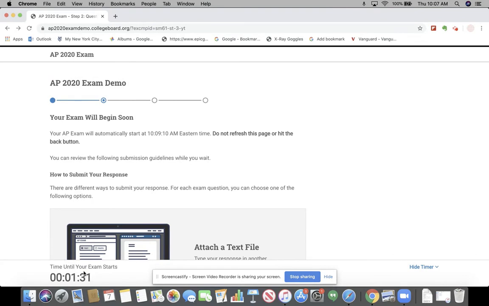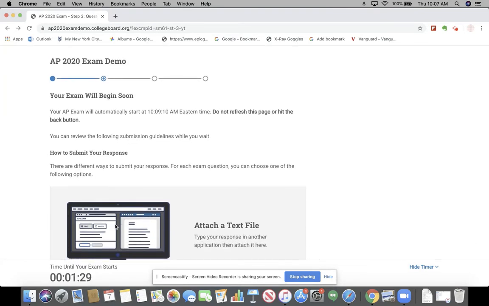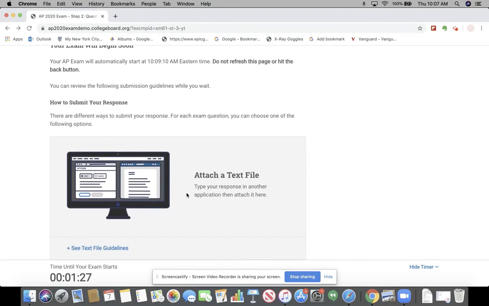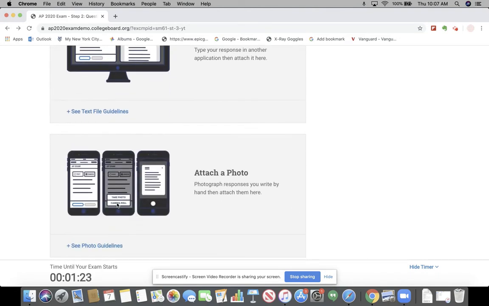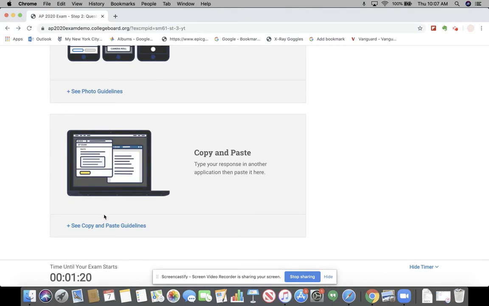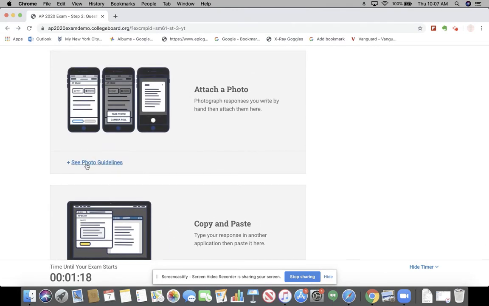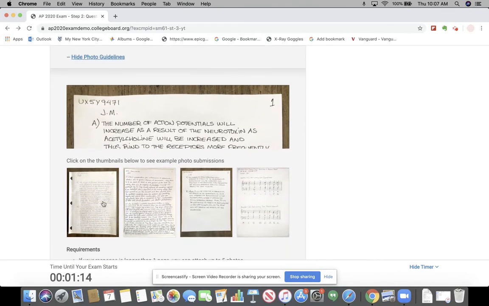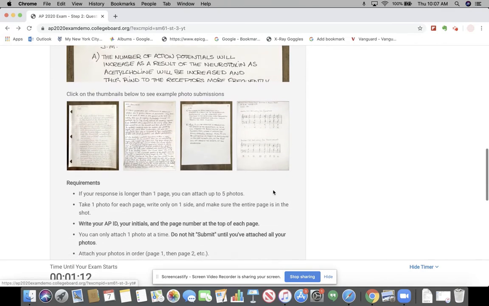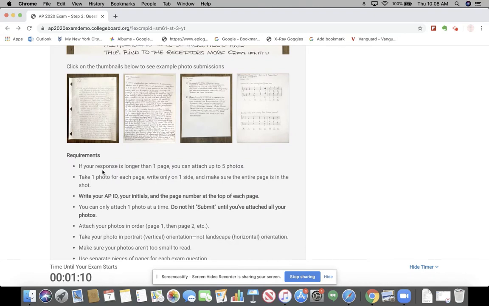So there's a little countdown here until my exam begins, but you want to make sure that you go through the information. If you're going to attach a text file, you can read this. If you're going to take a photo, you can read this. And if you copy and paste, you can read this. So we're going to be attaching a photo. If I look under the photo guidelines, it shows me my thumbnails of the photos, and here are my requirements.